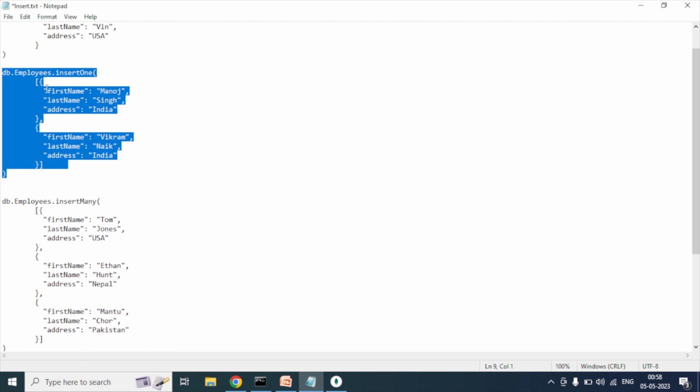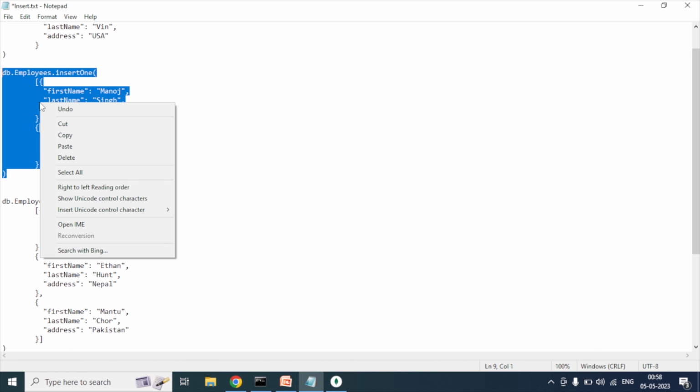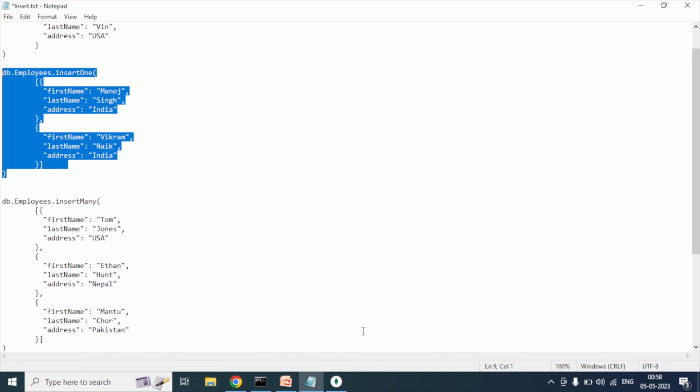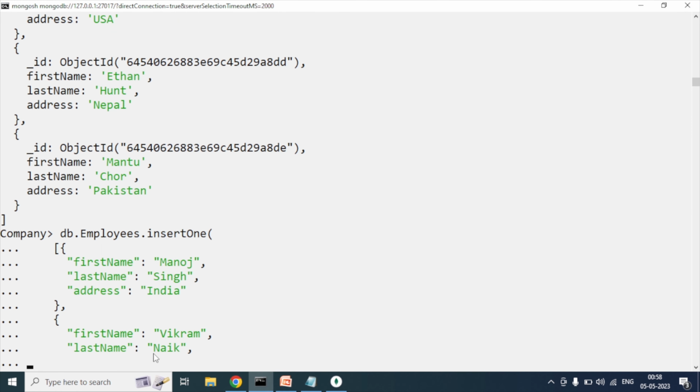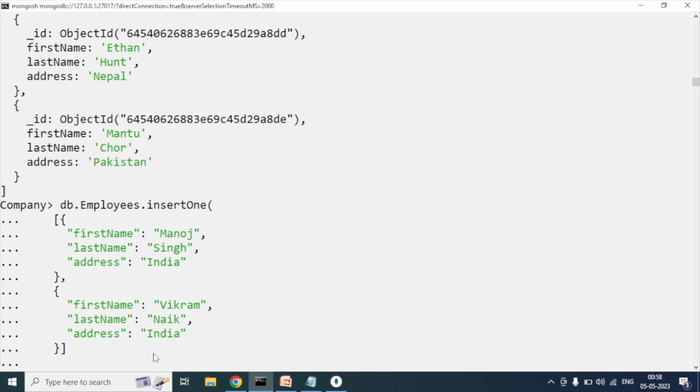Now we will try to insert multiple records by using the InsertOne method. I have just changed the method name from insert to InsertOne, then I copy it and paste it in my MongoDB shell.